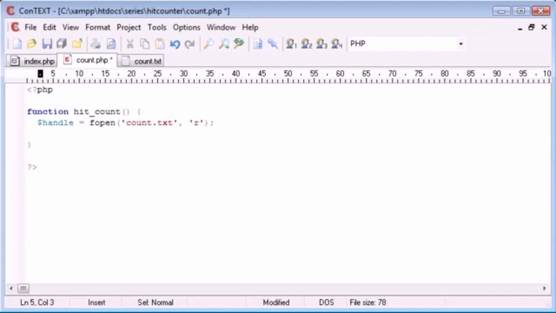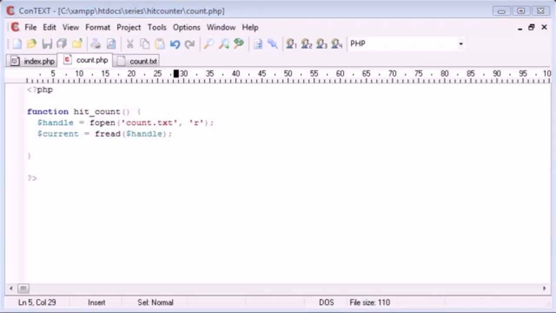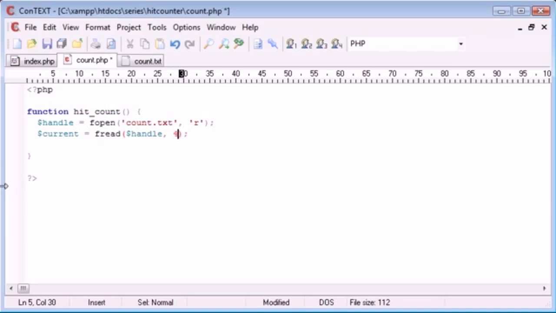Now what we're going to do is incorporate the fread function into this. So I'm going to say current equals fread, and that's handle. Now we need to specify the length of the data we're reading in. So this could be, for example, 2. We might have a 2-digit number. So basically, if I had, say, the name Alex inside a file, we'd need to read a length of 4.